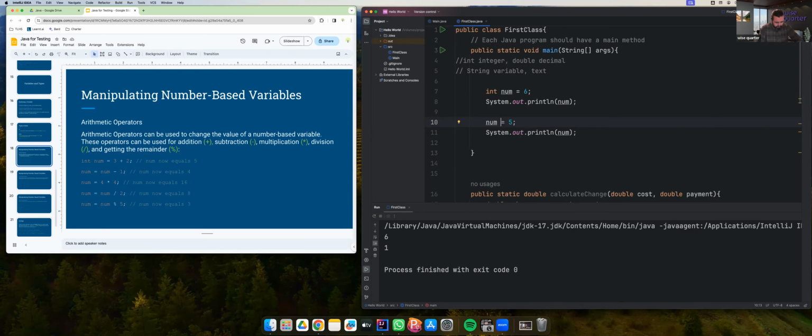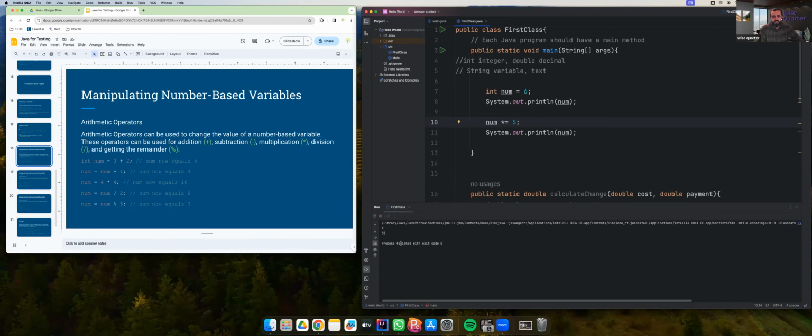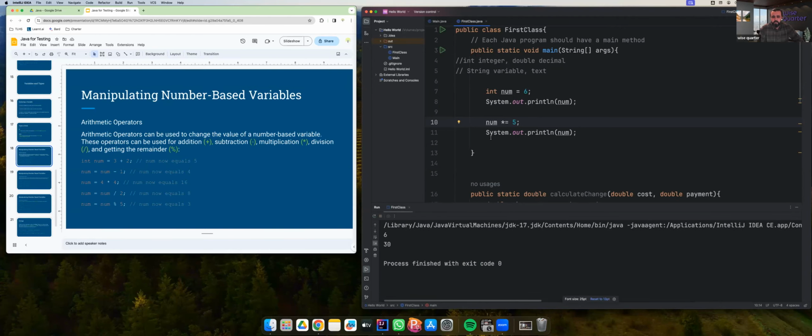And I can do the same thing with multiplication. In this case, it'll be 30, right? So num times 5. This is just for saving some space and preventing repetition, because in programming you will avoid repetition as much as possible. That's why we write methods, that's why we assign variables, that's why we use these operations. So we are avoiding repetition, right?